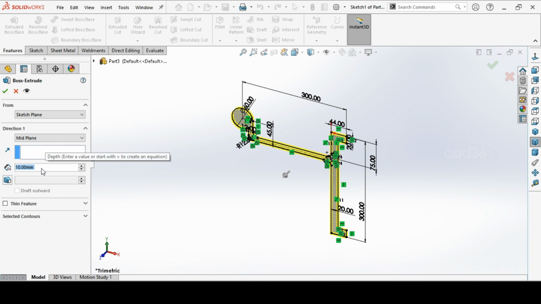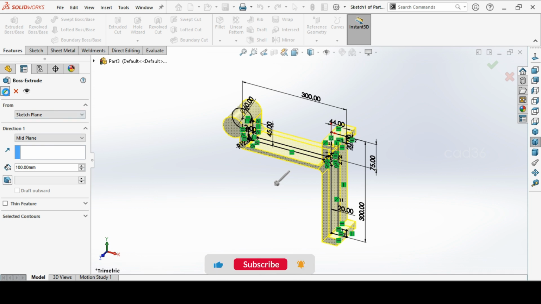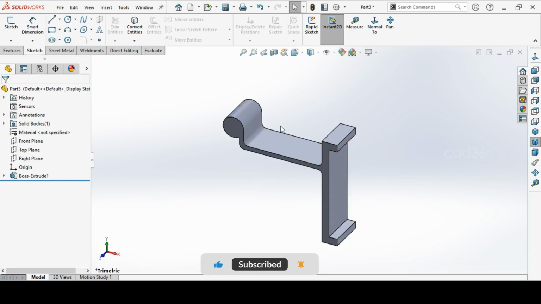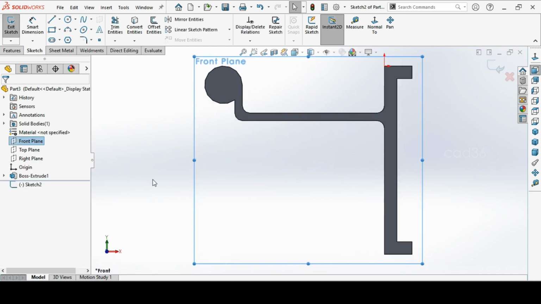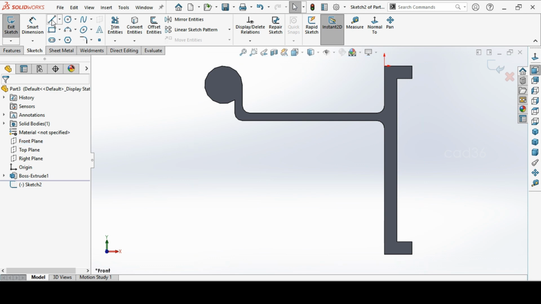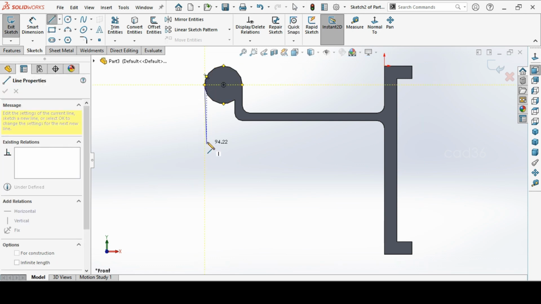So go to extrude, select the midplane and extrude for 100 mm width. The width to be 100 mm. Then again we need to add this stiffener now. So go to the front plane and sketch.